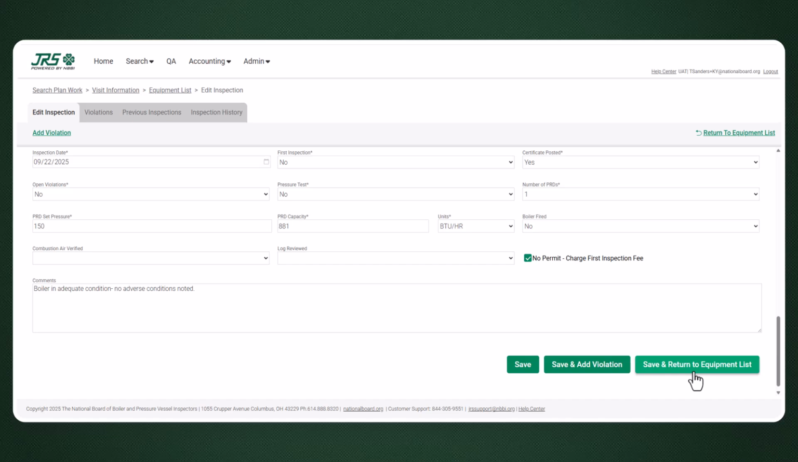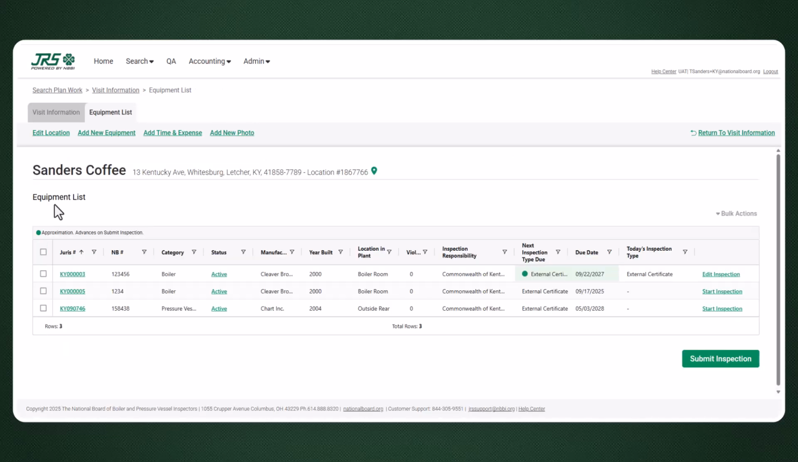Select Save and Return to Equipment List if you plan to inspect additional equipment. The equipment list acts as your home base during the inspection process. We'll be navigated back to the equipment list where we can see the piece of equipment we just inspected, and the status is now changed to Edit Inspection. Let's perform another inspection on a different piece of equipment at this location.